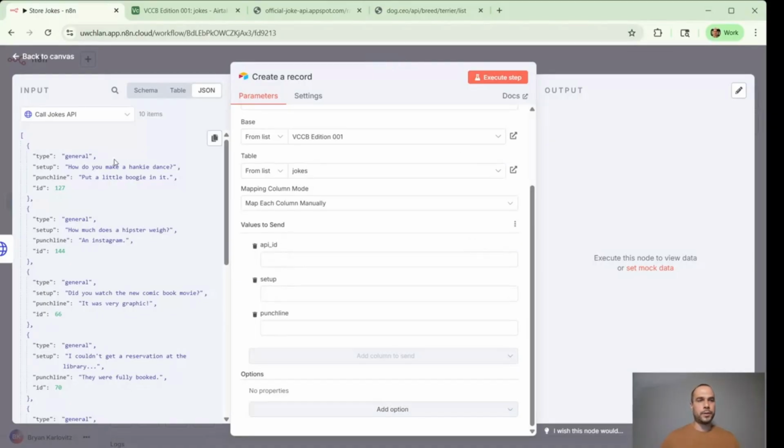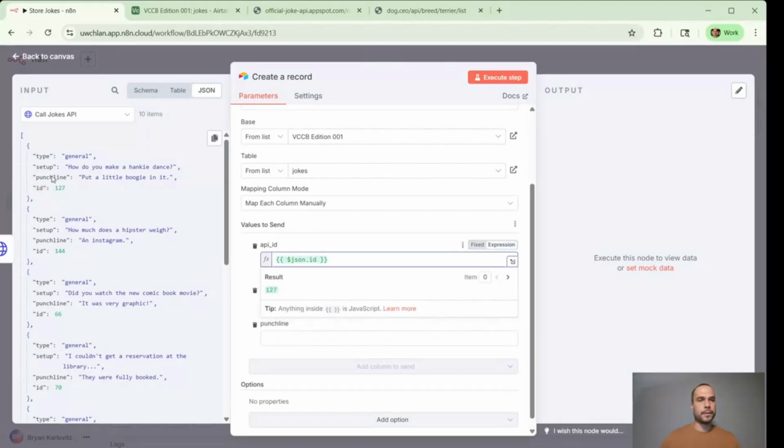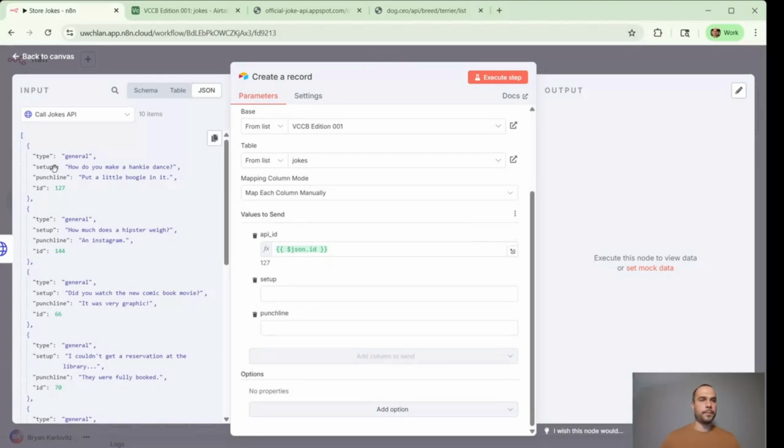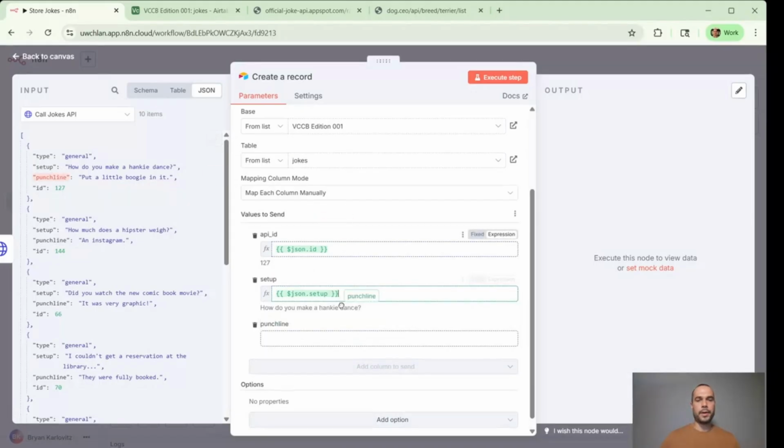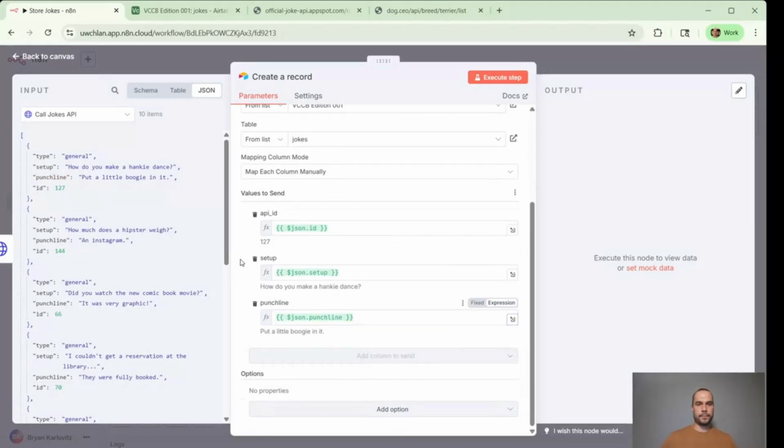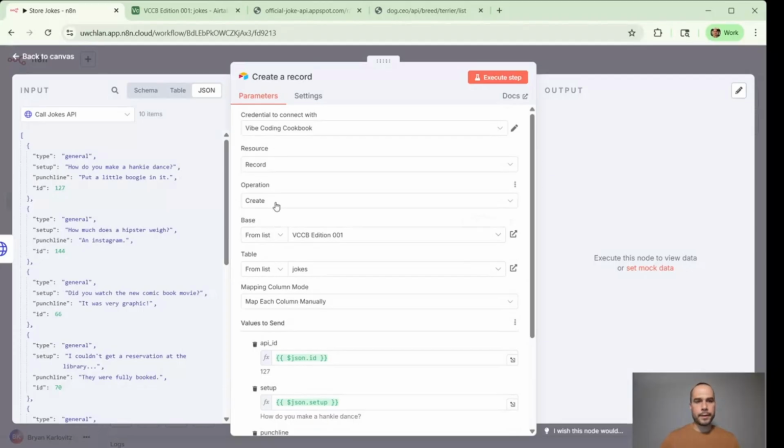So this n8n node will automatically pull the different columns from the table that you select. And now we need to map the fields from the input to the columns here in the Airtable node. And n8n will let you do this by just dragging the fields from the left-hand side. So the ID in the element should go in the API ID column. Setup goes to setup, and punchline goes to punchline.